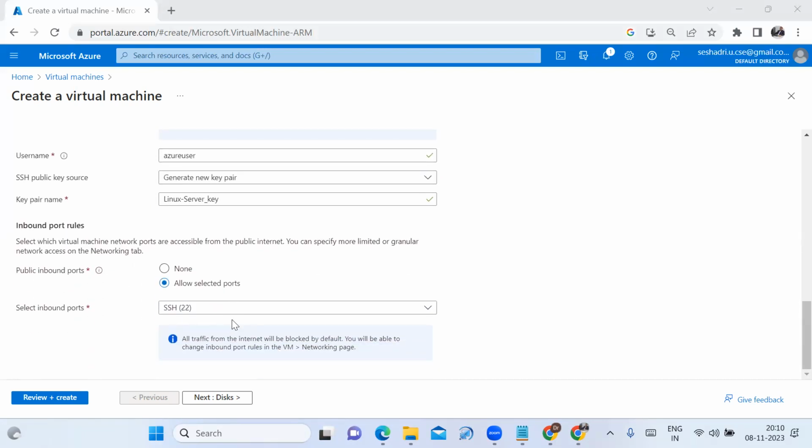Here, in yesterday's session, to launch and connect Windows Server, RDP is enabled. Remote Desktop Protocol is enabled, port number 3389. Now we launch and connect a Linux server, so SSH port, port number is 22. Scroll down. Here no need to click on the next disks option. I can explain in an upcoming session one by one. Directly we can click on the review plus create option.